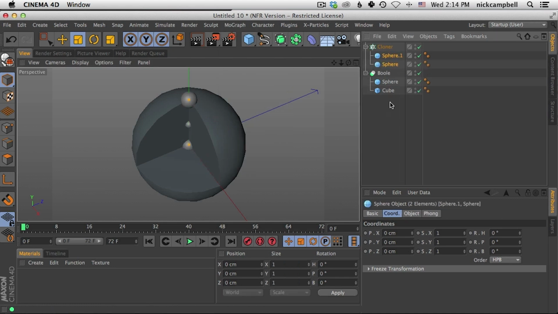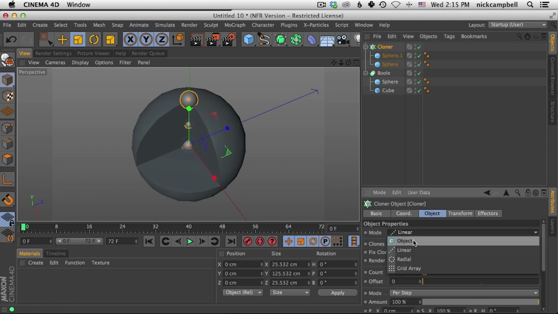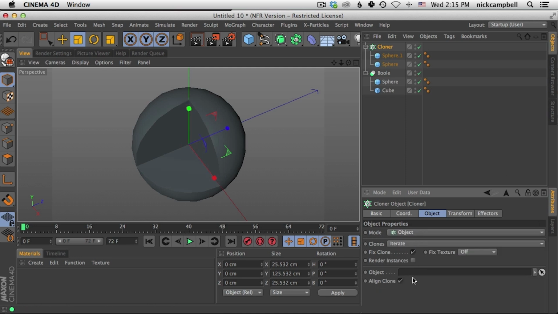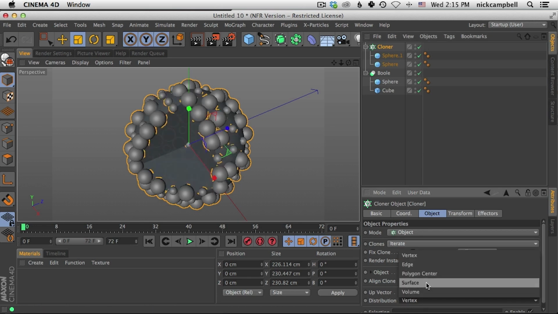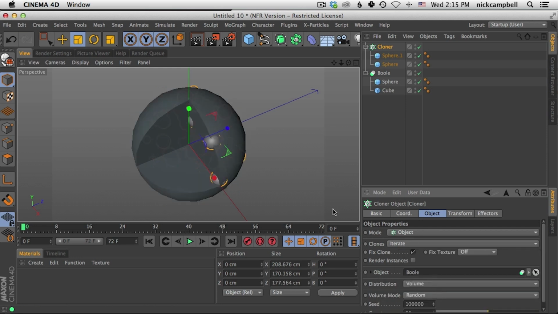So drop those into a cloner, and this is how you start to fill the objects. In the cloner, you want to go to Object, and also go to Mode Object, and then you want to drop the boole into your object here. This will start to clone these spheres on top of this object. You can see we have to change the mode. We don't want the clones to distribute on each vertex. We want to come in here and say, distribute in the volume. And now you can see they're popping inside of here.